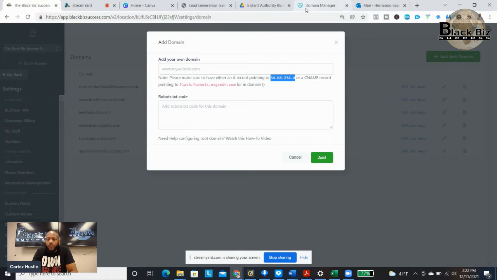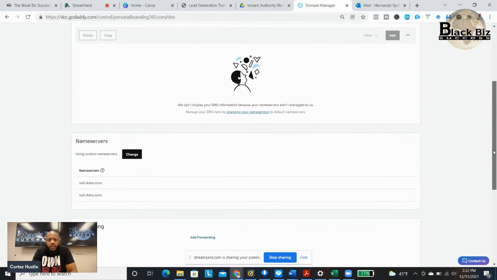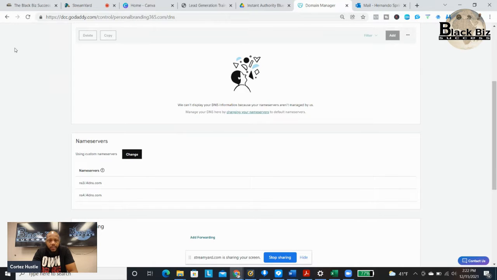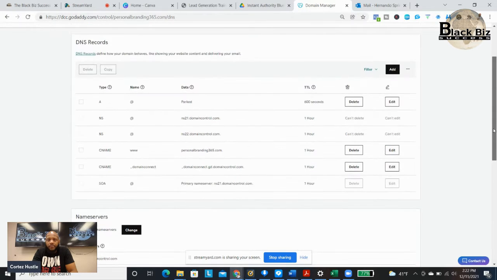And then I'm going to jump over to GoDaddy, where I have the domain that I already own. Connect to domains I have built. All right, let me refresh because I want to make sure that these name servers are pointing to the GoDaddy name servers. There they are. So now if I go into my DNS manager, I can see all of my records. Right now I have an A record, which is parked. So it's not pointing anywhere.